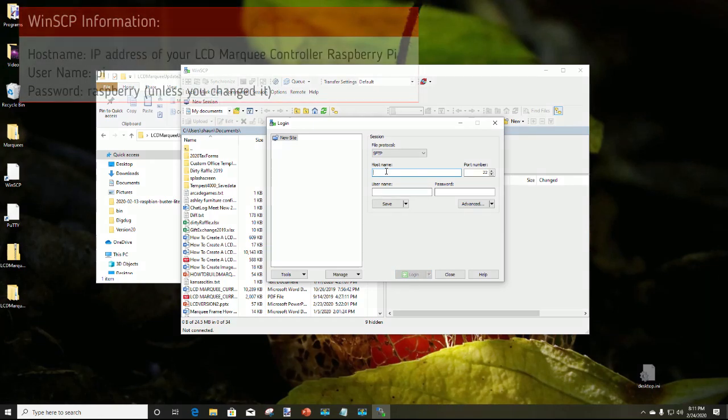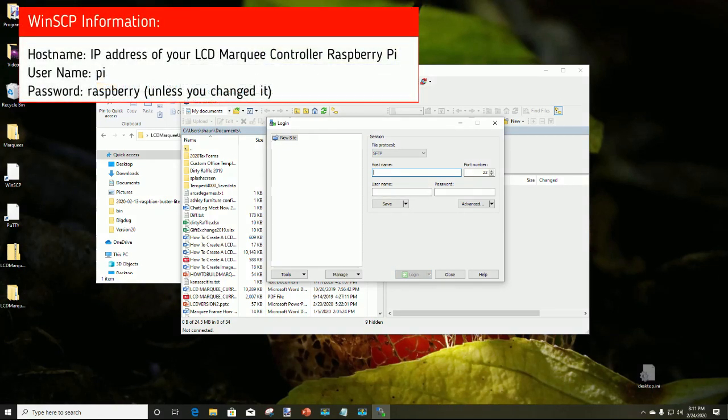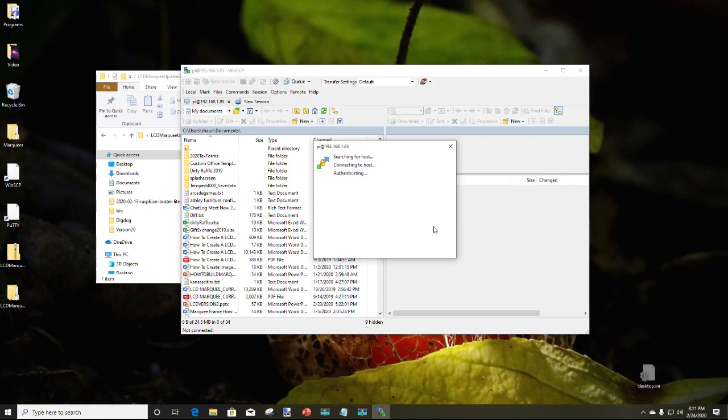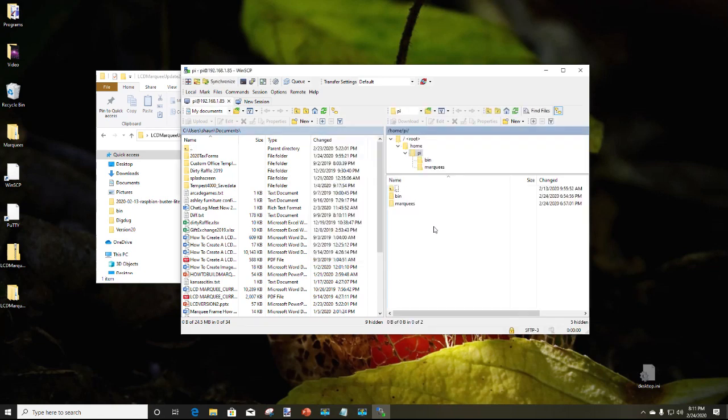For the host name, you're going to type in the IP address of the LCD Marquee monitor Raspberry Pi. For the username and password, the default username is pi, and the password is raspberry. Now, if you changed this password, of course, then type in that password. Once you have your credentials typed in, click Login to connect to the Raspberry Pi.